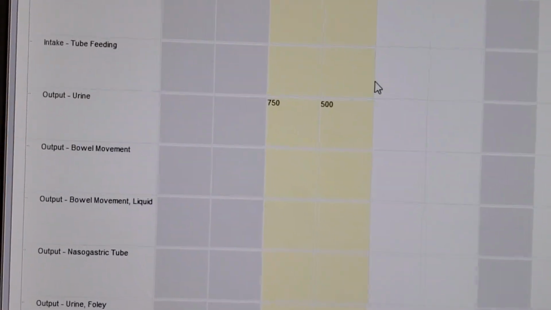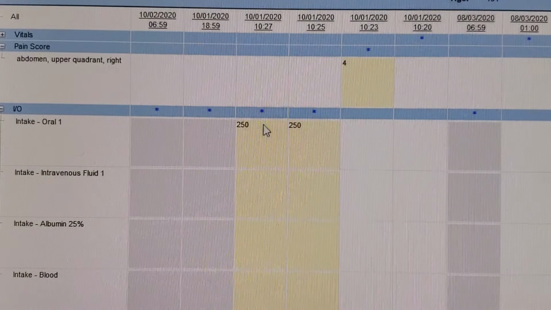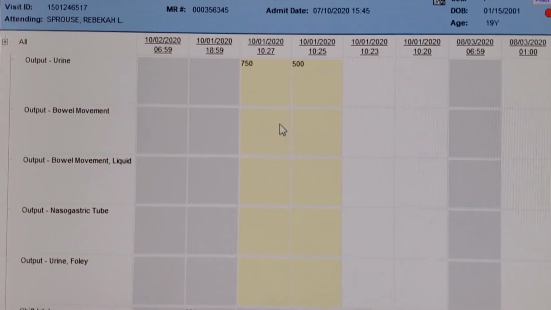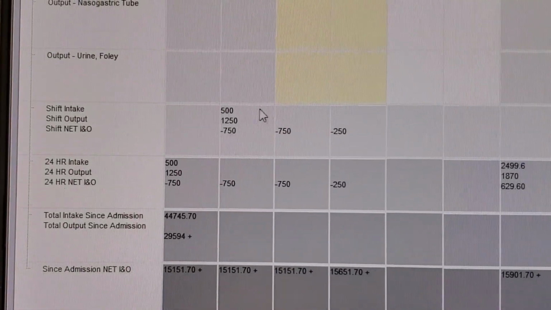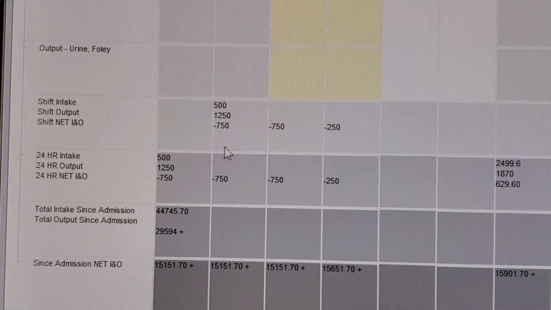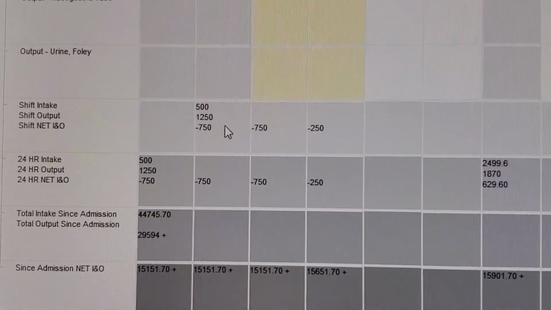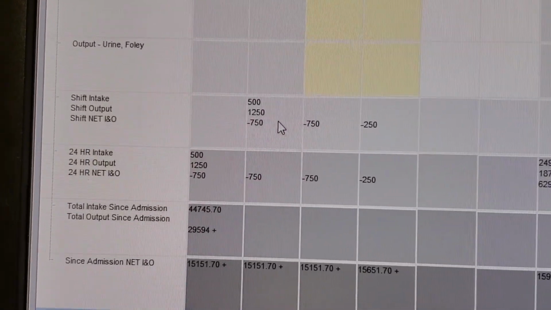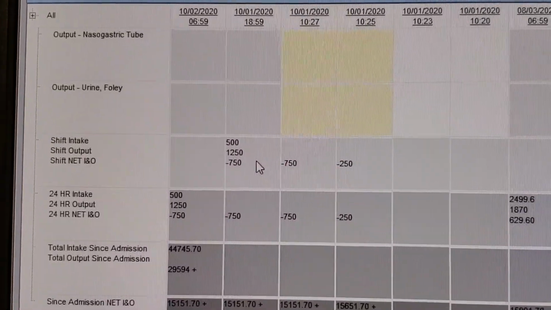and that's going to be in the system. You'll also note you see the two yellow columns, because I did one a minute ago. We had 250 in plus 250 in, output 750 and 500. So if you look over here, you can see the shift intake was 500, shift output was 1250, for a deficit of 750 on board. So they're outputting more than they're inputting. That's a nice little feature for the shift.